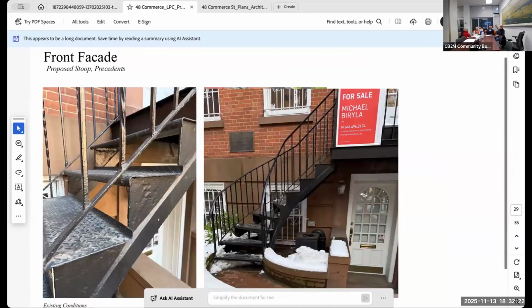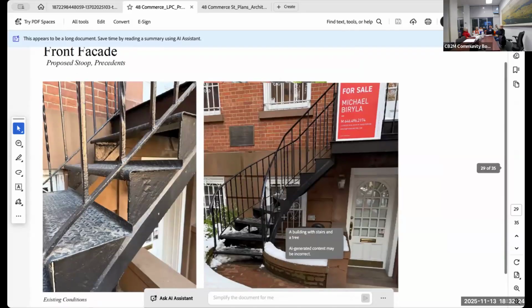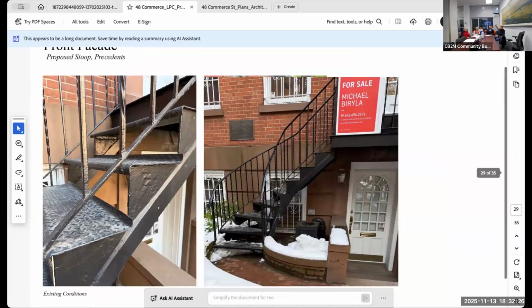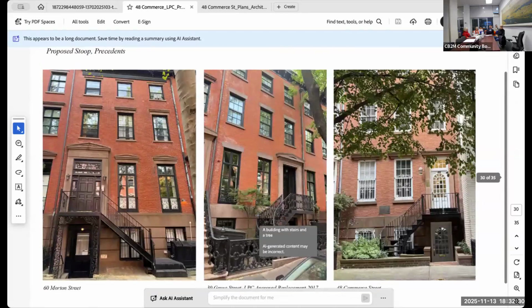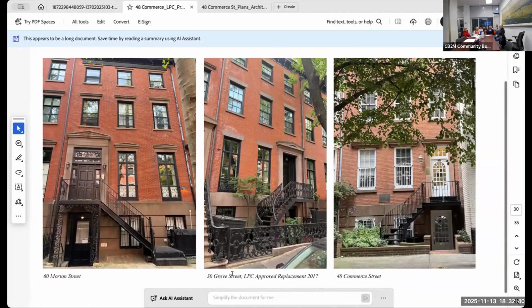Some existing conditions of the stoop. From far away, it looks really nice. Up close, it's kind of made of sheet metal parts. The stoop is very unusual to the house, and we like it. There's very few precedents in the neighborhood of metal stoops, but we found these two, and 30 Grove Street was approved to be replaced in 2017.